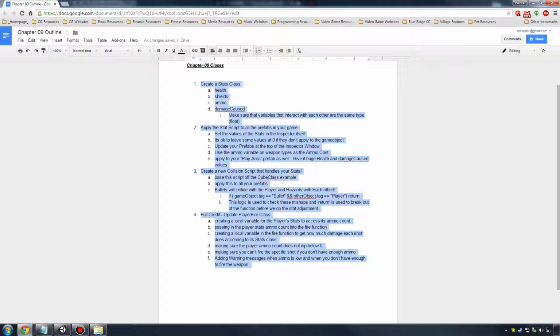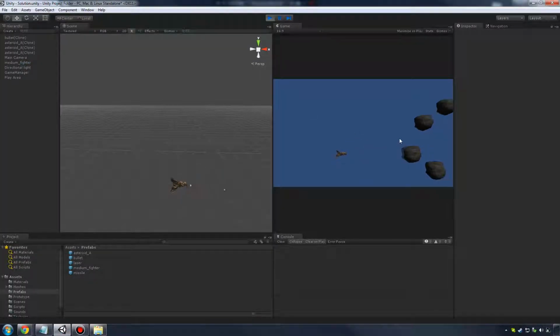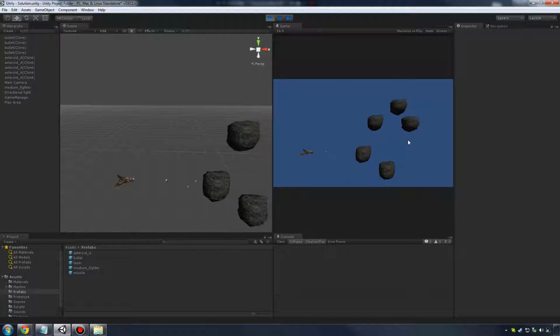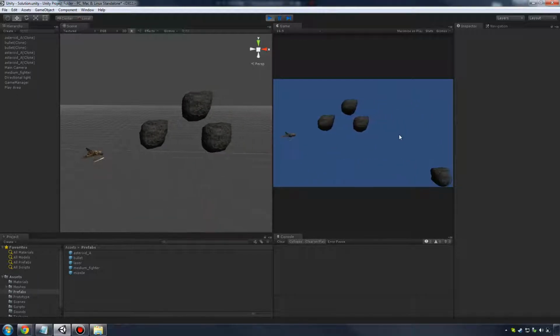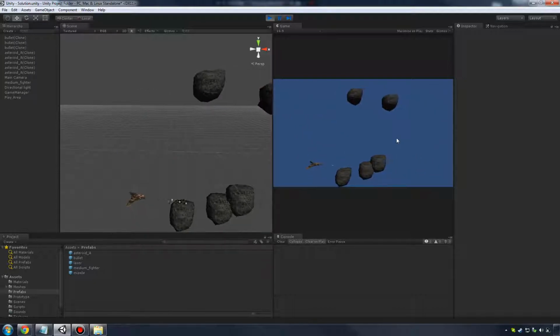So really, we're just using our classes to pass values in between different game objects, so we can add health to our game objects, so a single bullet doesn't destroy an asteroid. And now it's looking more like a game, right? Every week we're getting closer and closer to a game.